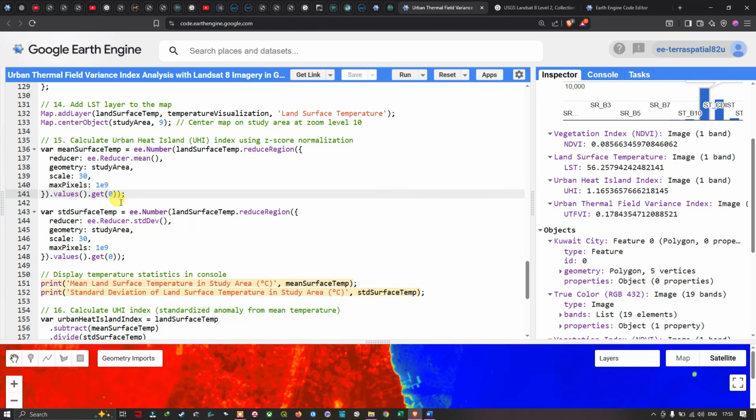Similarly, we define another variable called standard deviation, the standard deviation of the land surface temperature. To calculate that, we define stdSurfaceTemperature equals ee.Number(landSurfaceTemperature.reduceRegion), and for the reducer we mention ee.Reducer.stdDev. The geometry is the study area, the spatial resolution is 30 meters, the max pixel value is 1e9, and to get the first value out of it, we mention .values() and .get(0).